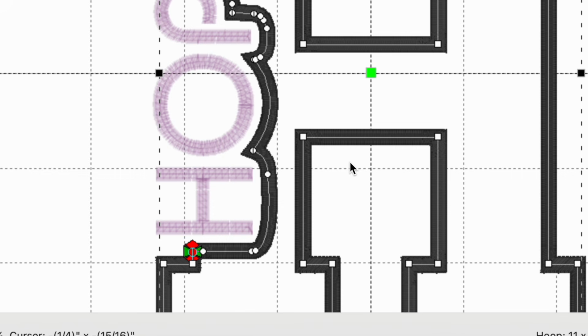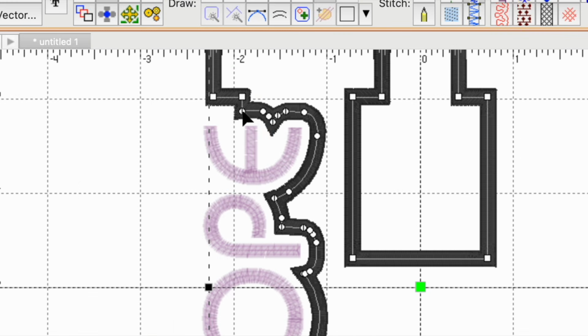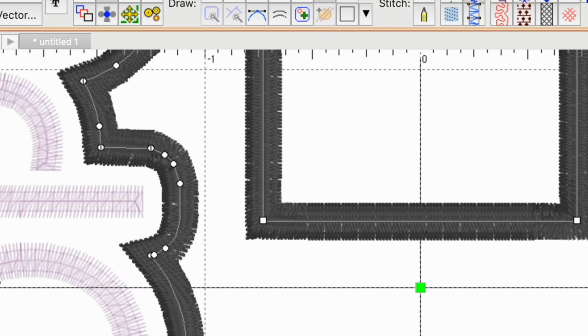Okay, so the other thing that I see that I don't love is, you see how this is really nice and squared off? And then this one, this is not quite squared off. Actually, it might be. Let's go look at it.